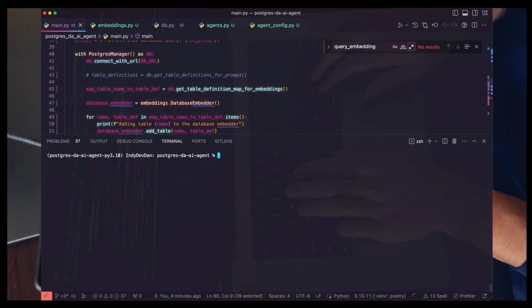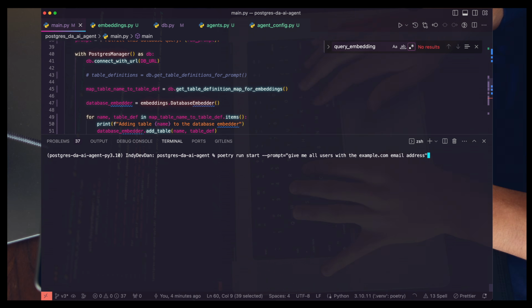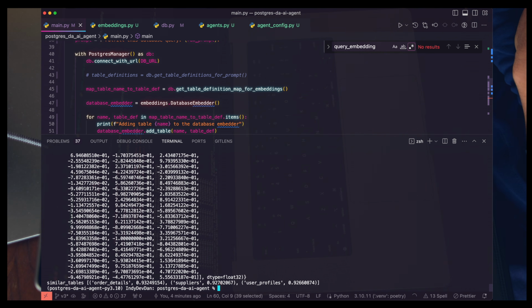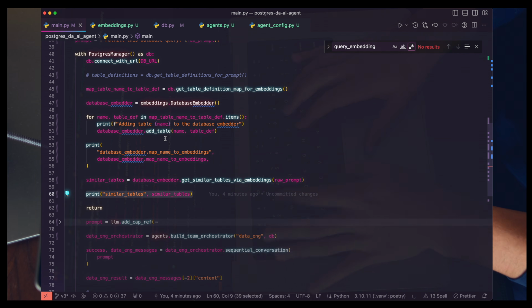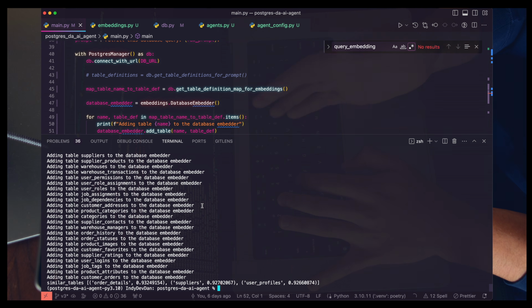So let's go ahead and run this. And what we should end up with is a list that contains tables relevant to this prompt. Okay, so you can see several interesting things happen there, right? First off, we have a massive list of embeddings. So I'm gonna go ahead and just remove that, rerun. You can see here we're adding the tables to the embedder. And now we have our list of similar tables. So we got order details, we got suppliers, and we got user profiles.